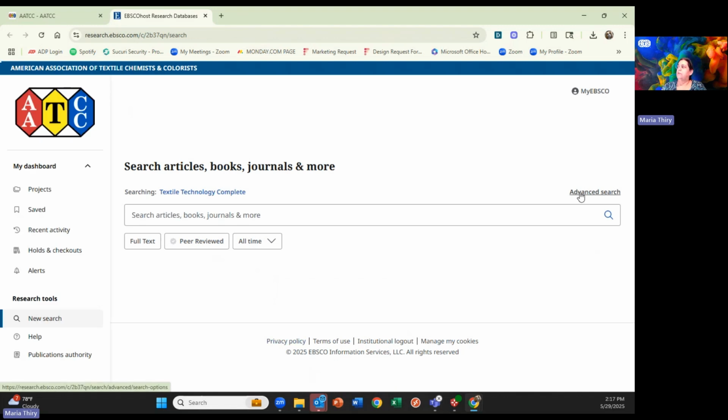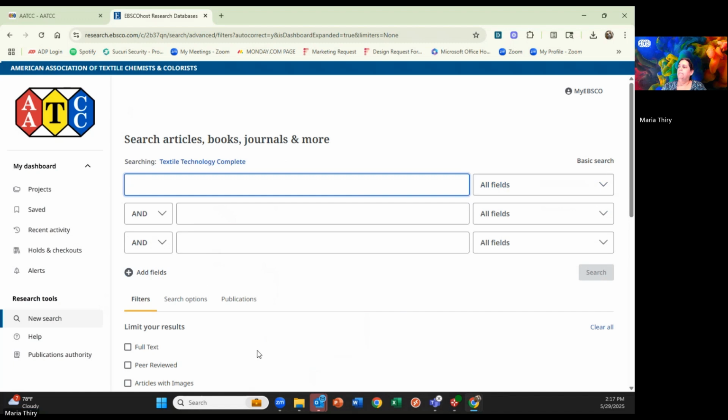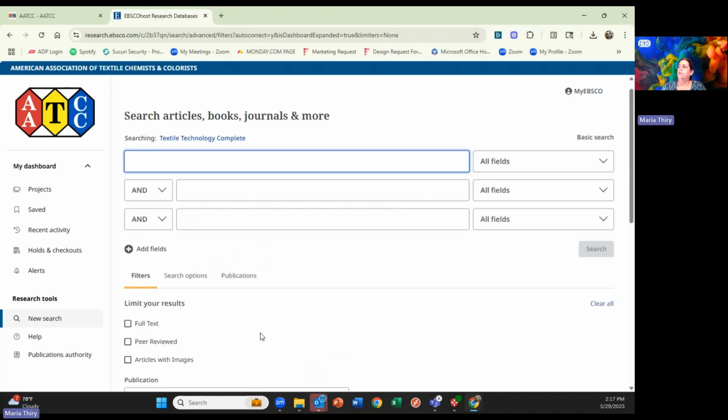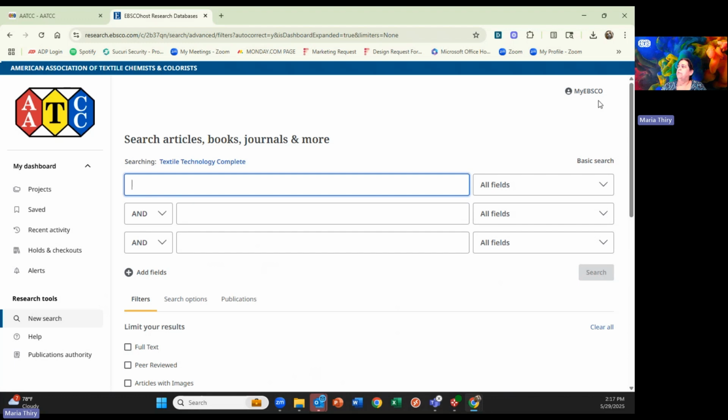If you want the advanced search, it's over here, for more ways you can limit your searches. And if you would like to go ahead and create my EBSCO account, it's free and it allows you to save your searches, save your search results, create alerts for yourself, and forward the results of your search to other people. But you certainly don't need to create an account to use the search engine.